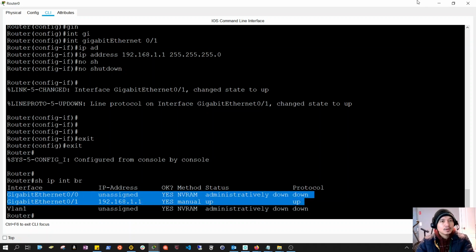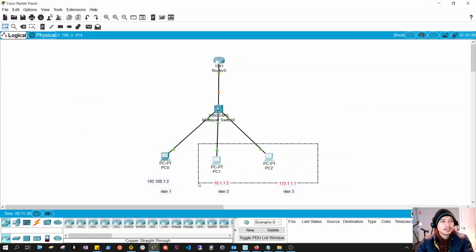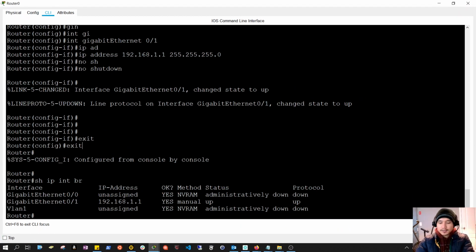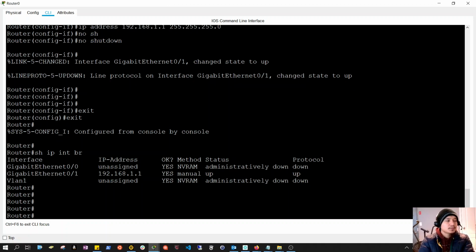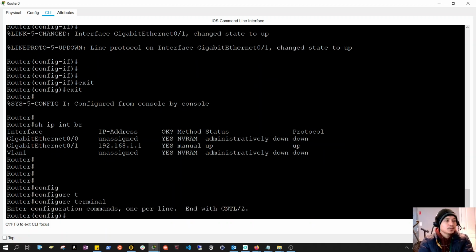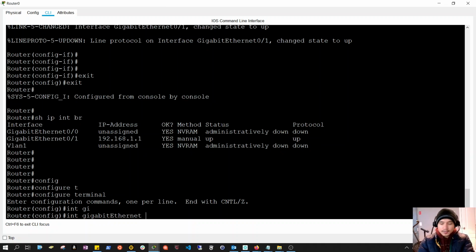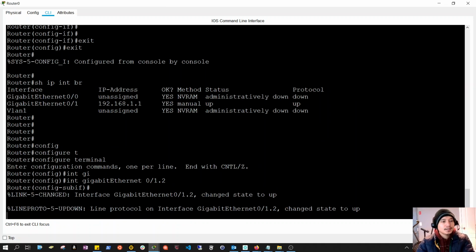But now we have 2 more VLANs to create. So how are we going to do that? For that, there's a very good feature: creating subinterfaces. Let's see how we do that. Configure terminal, we go to the interface 0/1, and then to create a subinterface, all you have to do is .2 for VLAN 2. Boom, and here you see, changed state to up.